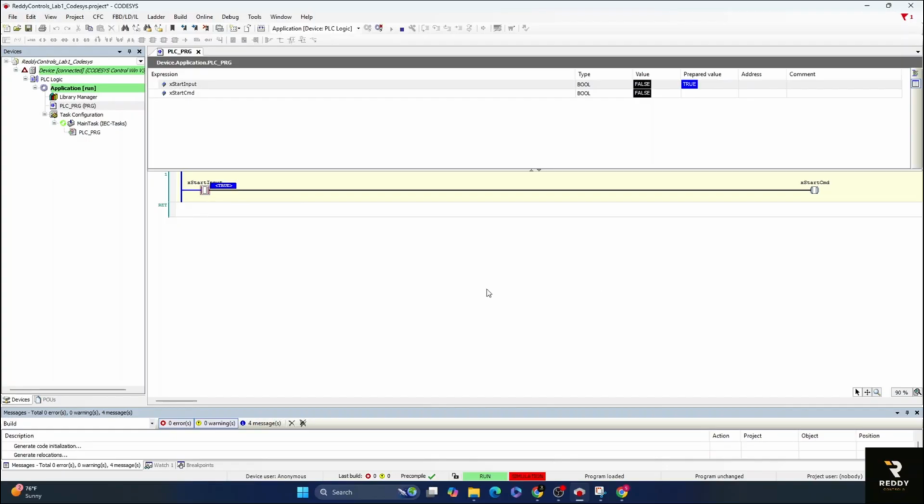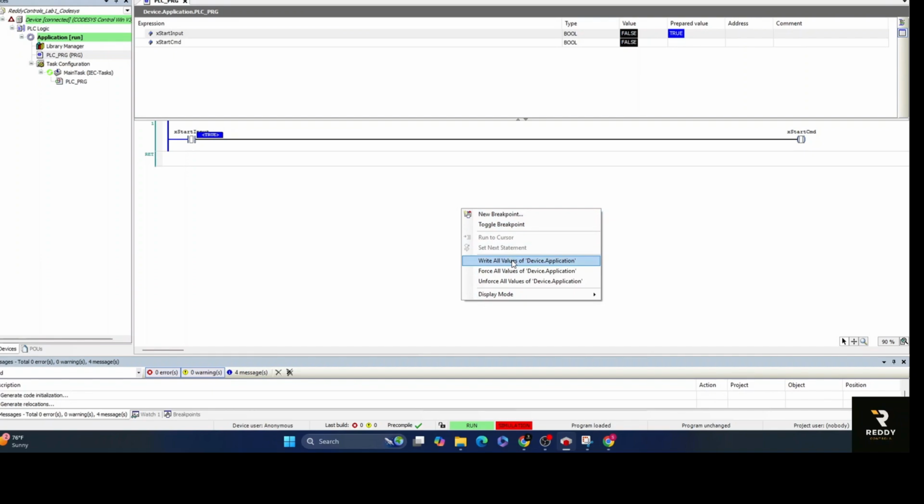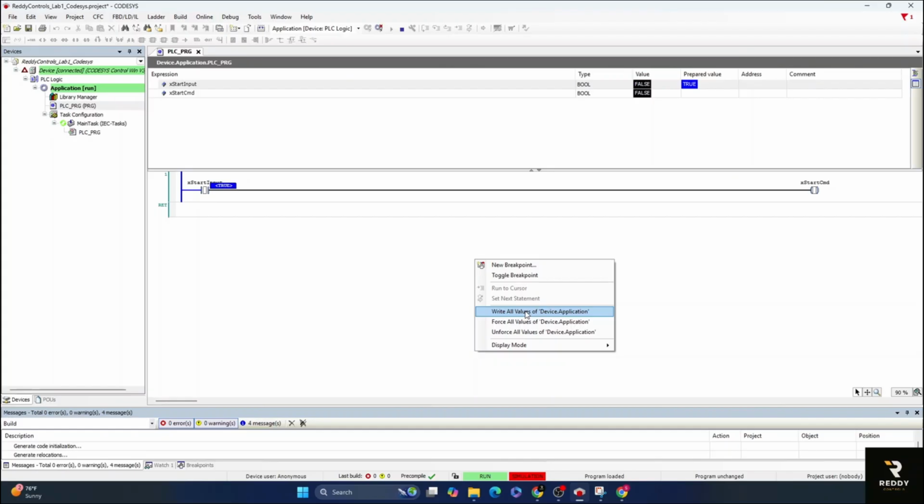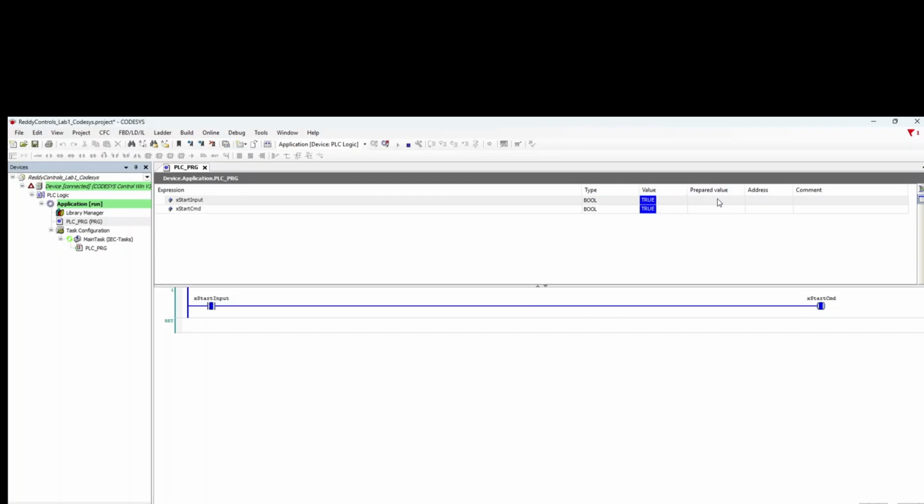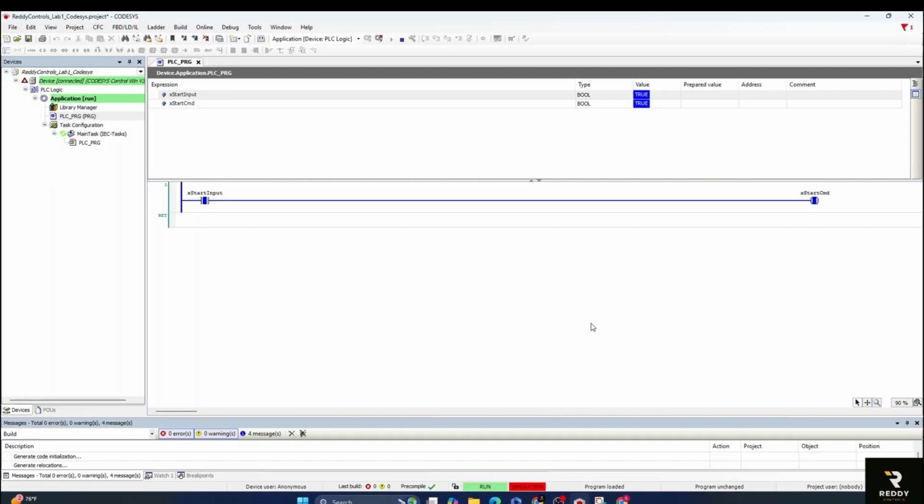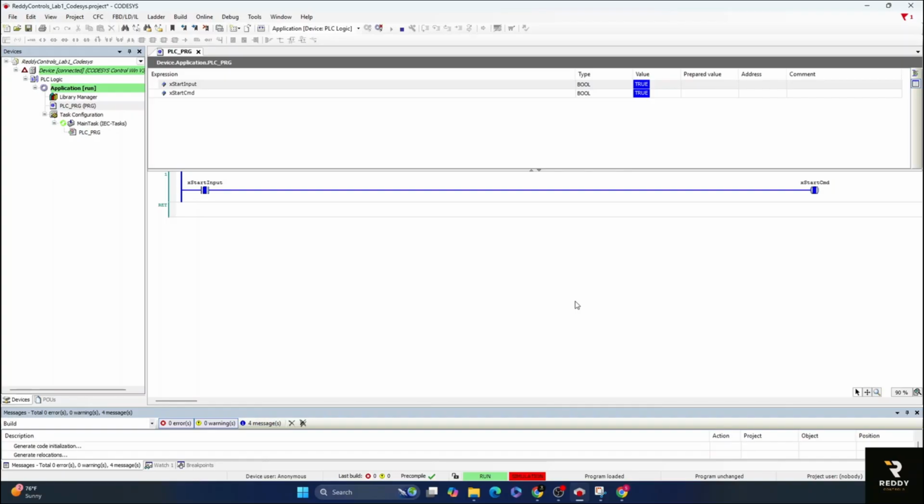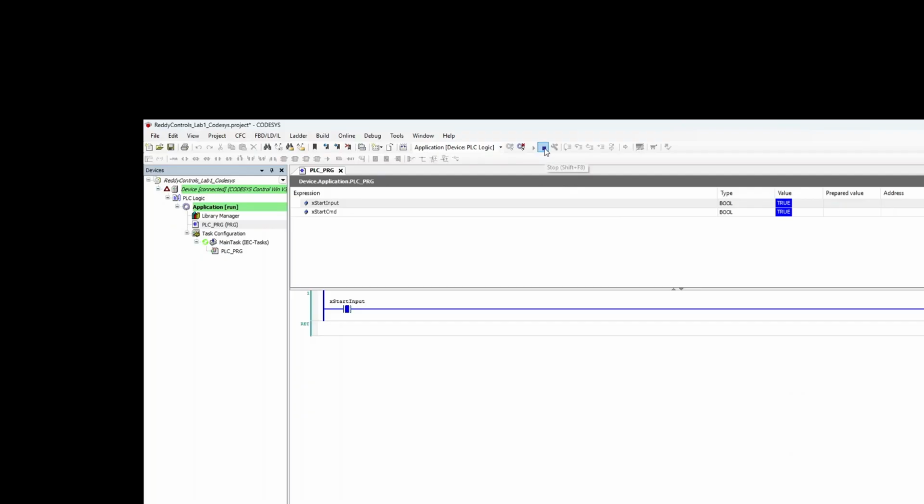And we need to do one more thing before we can see the start command on, and that is you select everything outside of this rung and right click, and you could say write all values to the device application. So when I click write all values, now you could see the prepared value disappeared because we wrote the prepared value to the actual value of start input, which is true. That made the start command also true. So that's how you simulate the logic in CODESYS SoftPLC. And to exit out, you could go and stop the simulation.